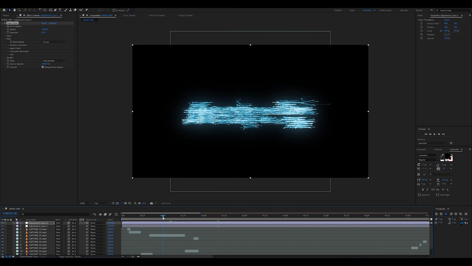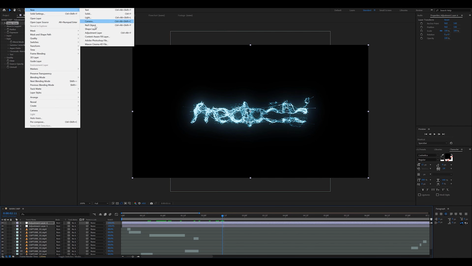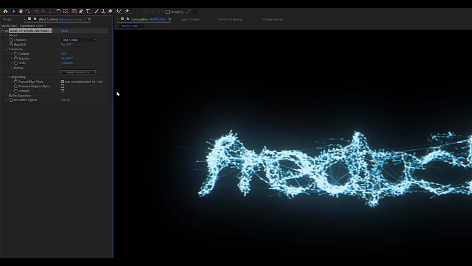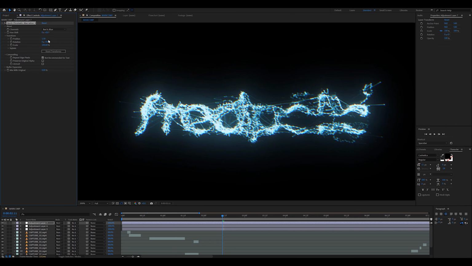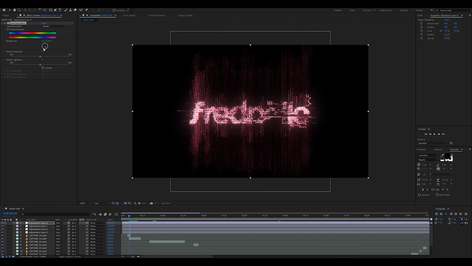Another way I like to spice up these animations is to once again create an adjustment layer on which we're going to add the free Quick Chromatic Aberration plugin. All you're going to want to do is set the position to around 1.5, and as you can see, this is going to be the final touch that really makes everything pop. We could be done here, but you can obviously go in and tweak the colors if you changed your mind.